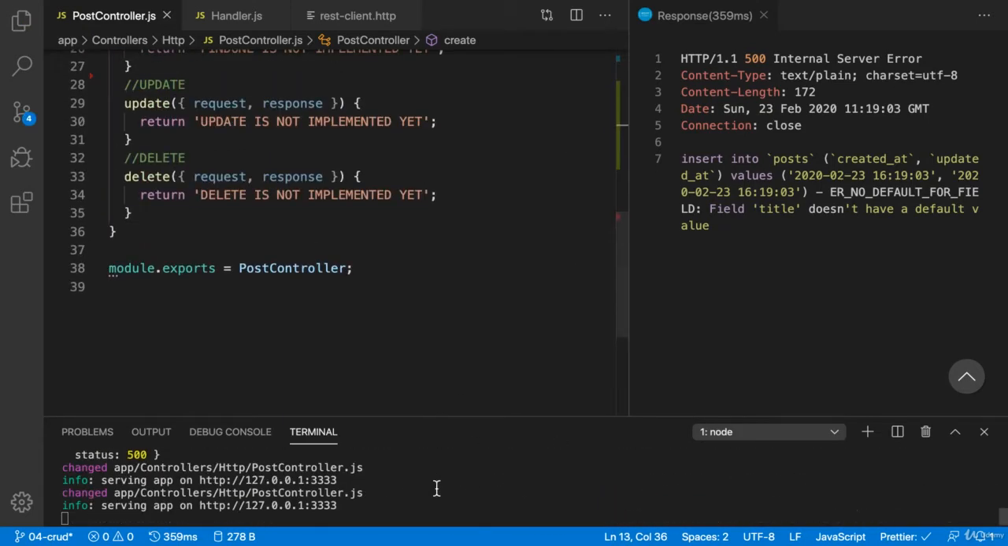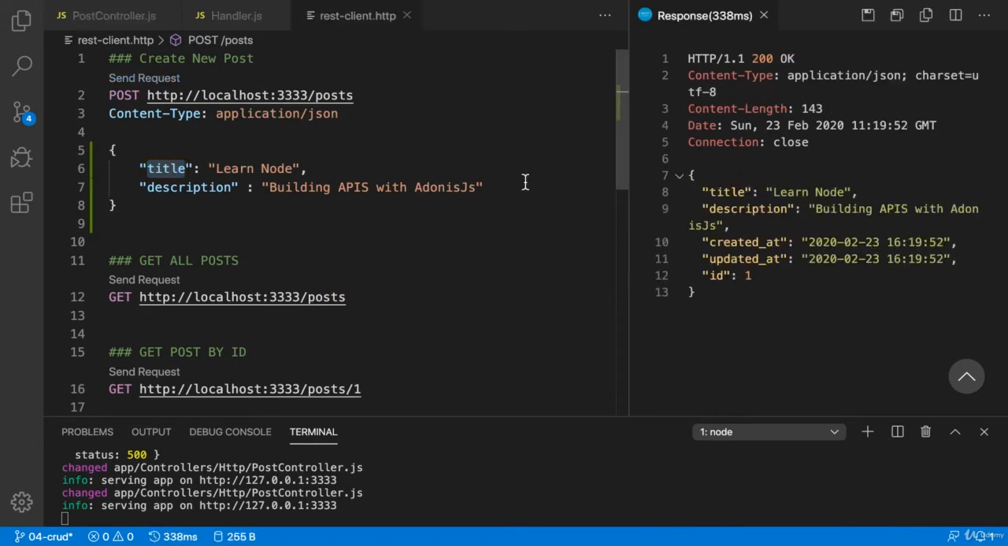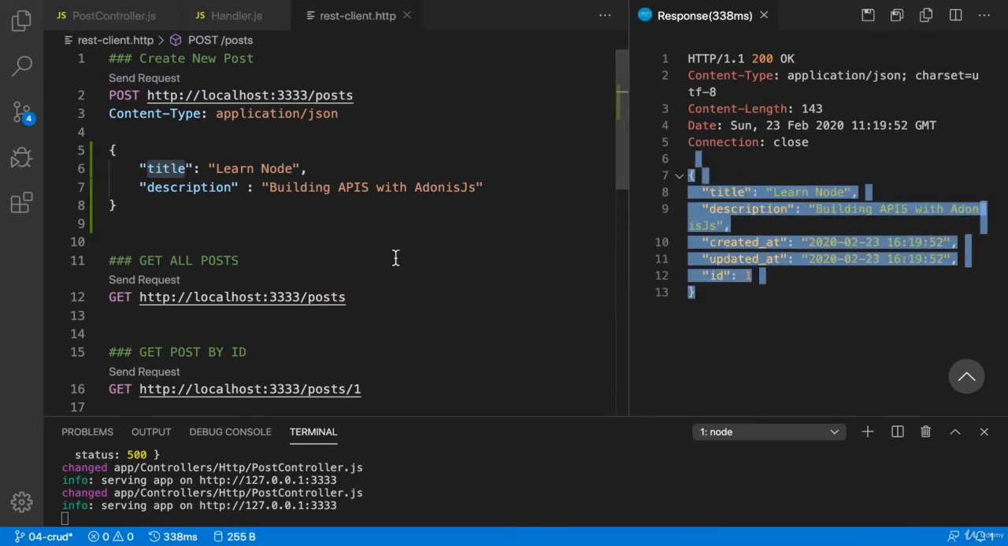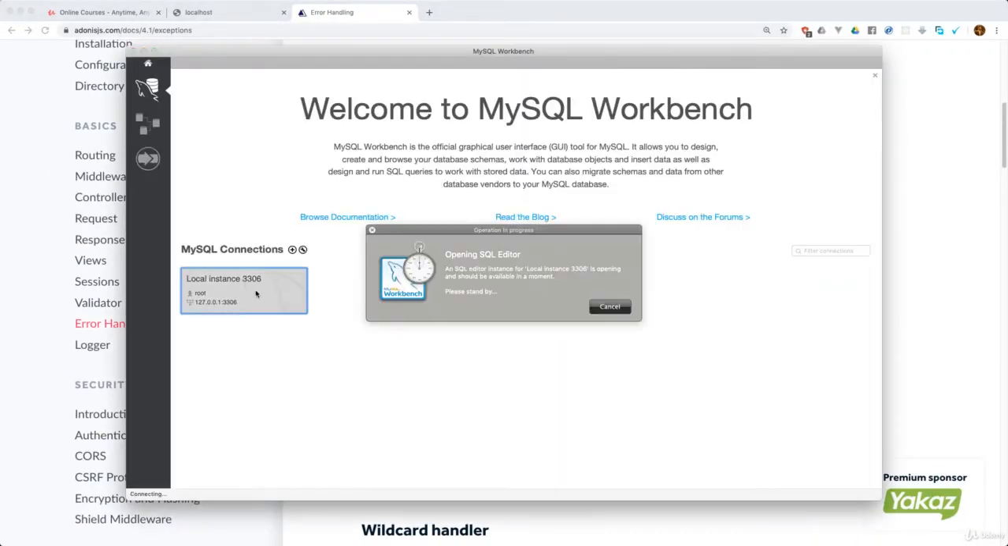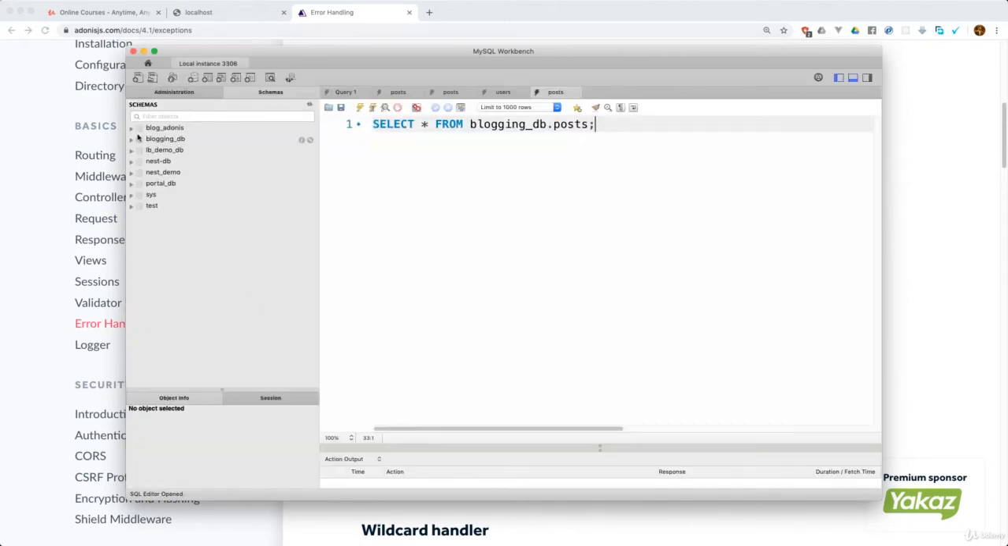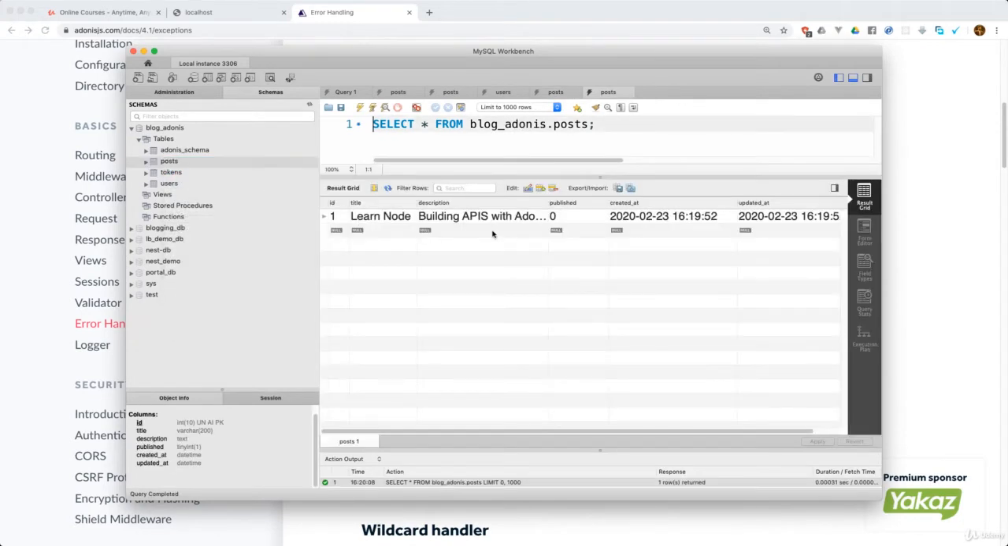The application is saved now. It's time to send the request. Amazing, a new post has been created. I can verify from my MySQL Workbench. Blog Adonis, we have post. Here we have our first record.